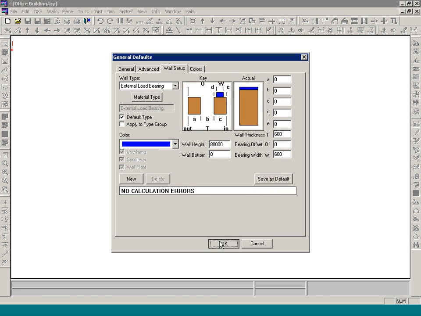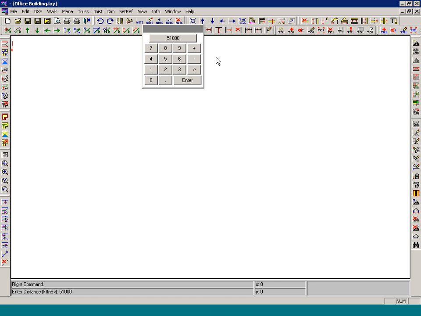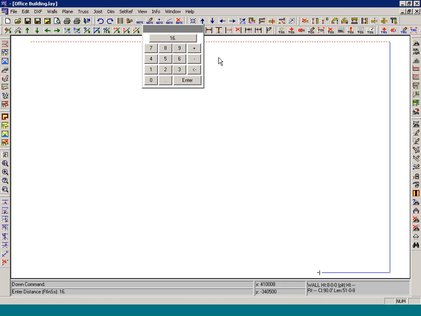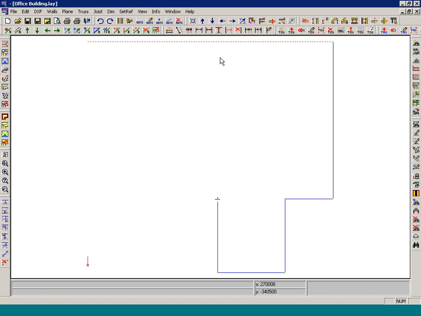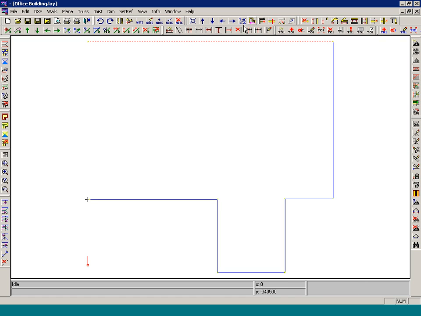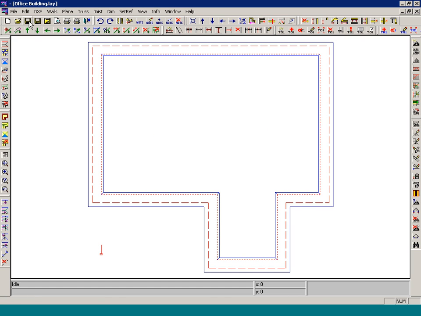Once defaults are set up, the designer is ready to model the building, beginning with wall input. Wall input is normally accomplished by using the keyboard and mouse to provide direction and distance for each individual wall. Wall input can also be done by importing a DXF template and then tracing around the template. The designer can also set up column grid lines and input walls on those grid lines.